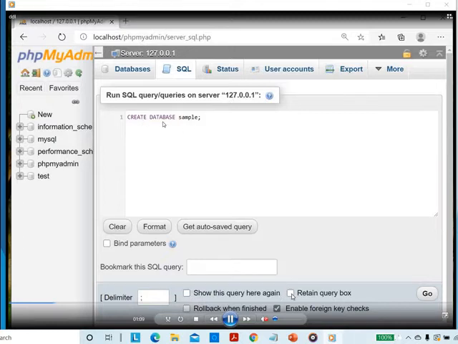So create database sample. Create is a command, database is a keyword, and sample is the database name given by the user. So it is the procedure. It should be terminated with a semicolon. After that, you have to click the Go button here.